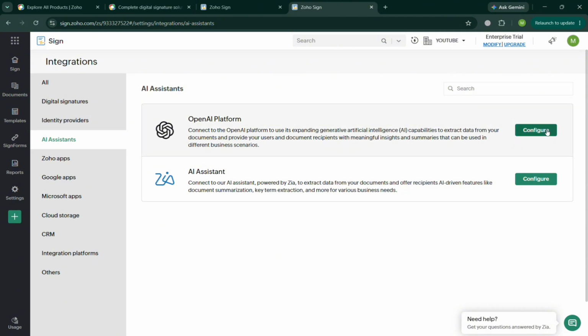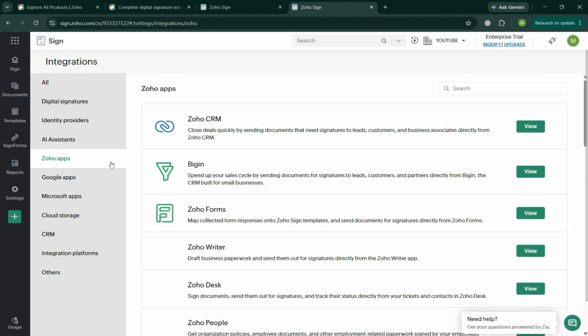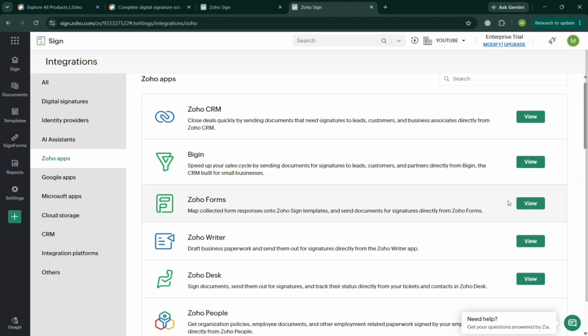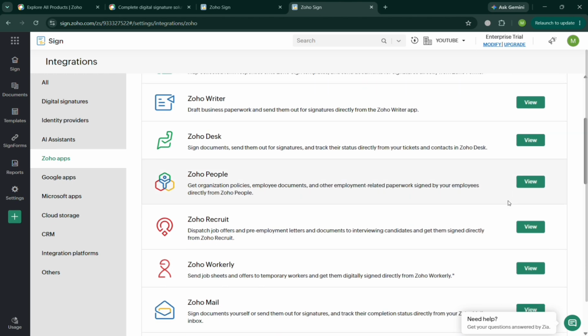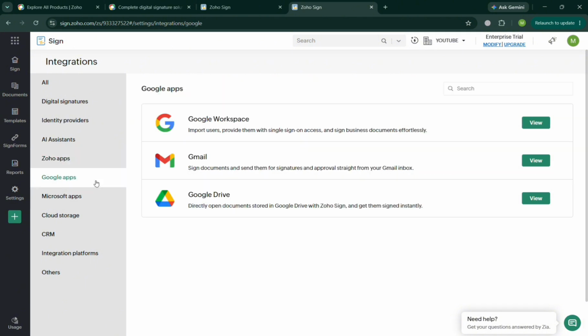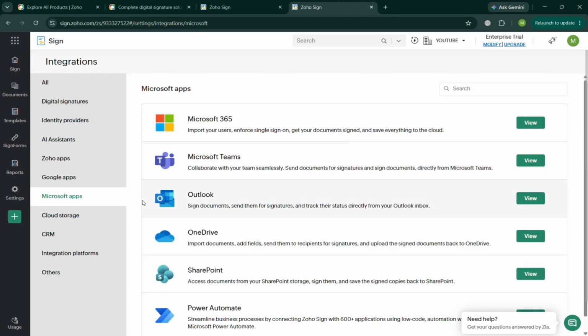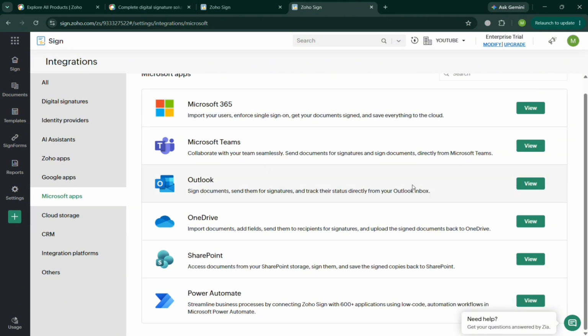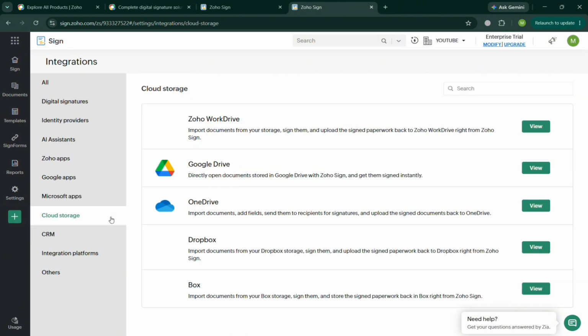You also have your AI assistant, such as OpenAI platform, AI assistant, and many more. You also have here Zoho CRM and any other Zoho app, Zoho People, Zoho Desk, and many more. You can even navigate to the Google apps to integrate, such as Workspace, Gmail, and Google Drive. Everything is pretty much accessible, all you need to do is to link your account on it. You also have Microsoft apps, Outlook, 365, and many more.